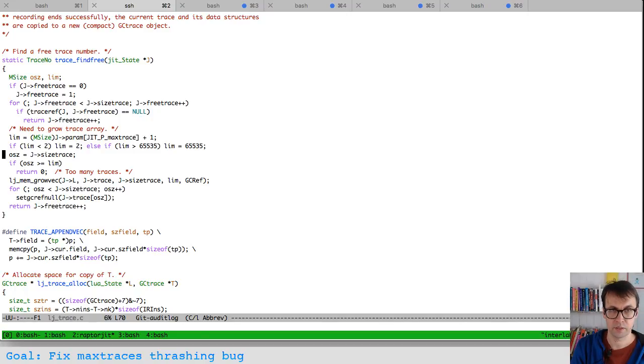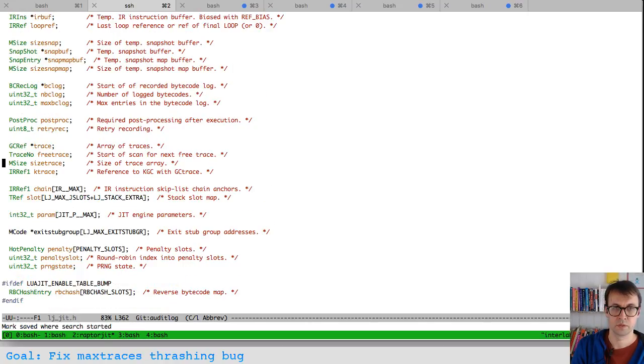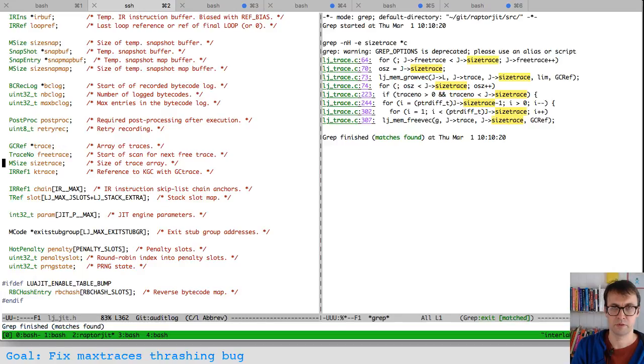So if we take jit.h, size of trace array, a little ambiguous. See how it's used.